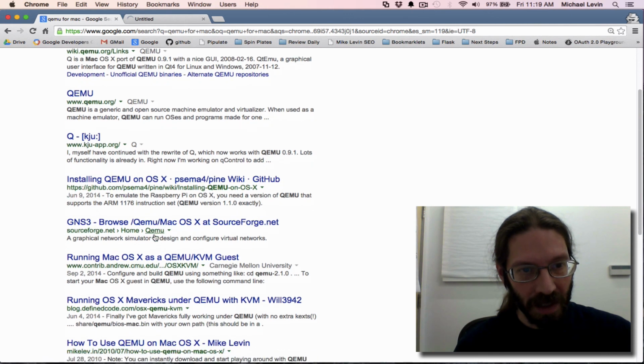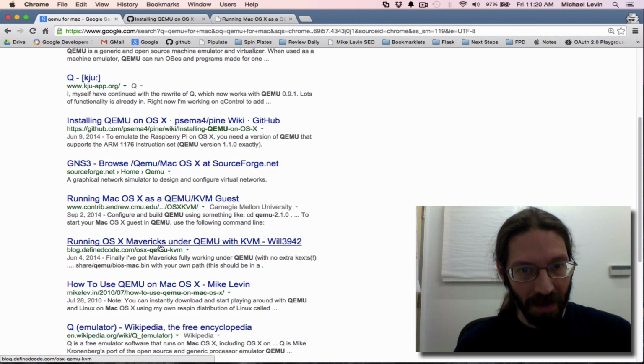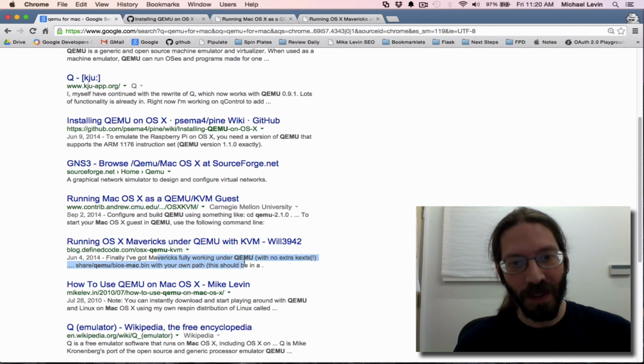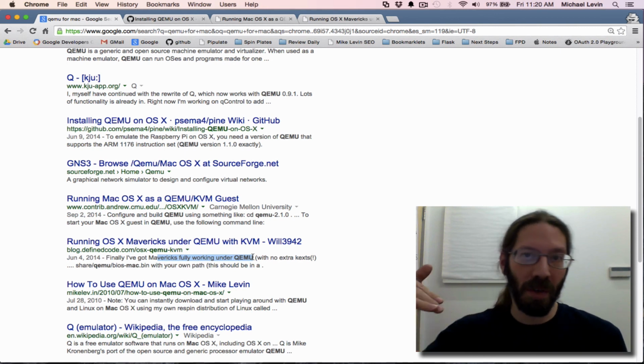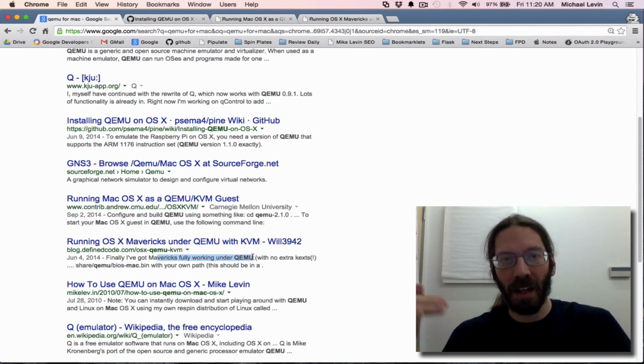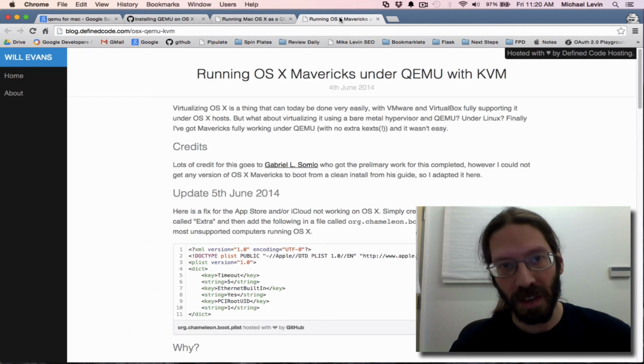Maybe GitHub has the answer. Some new stuff. Interesting. Let's see what that has to say. Under Mavericks. Oh, Mavericks working under QEMU. There's a direction issue here. QEMU under the Mac, or the Mac under QEMU. They're two very different things people research in this space.